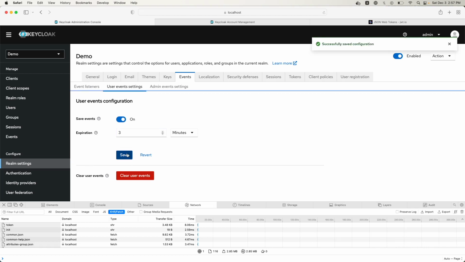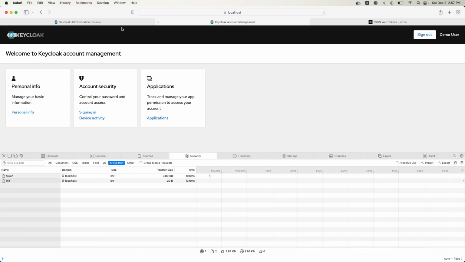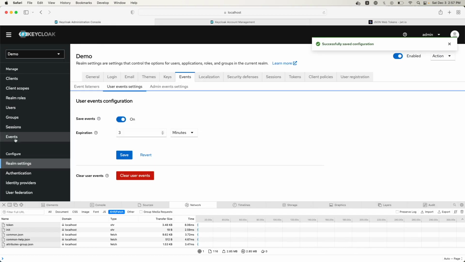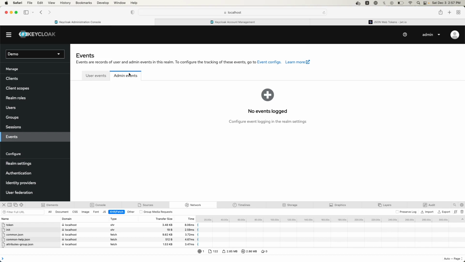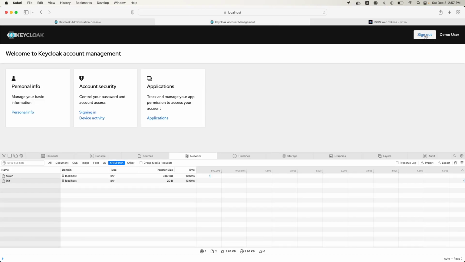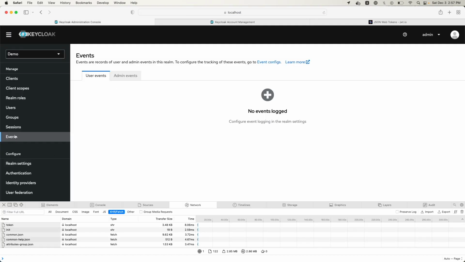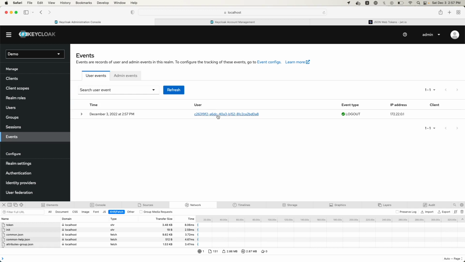So we save, and now if I come to my user here, first of all, let me come back here and verify that we have no events, so no events at all still. But then let me do a user event of signing out from this user account, and I should see an event pop up here. So now we see we have the logout event that just happened.